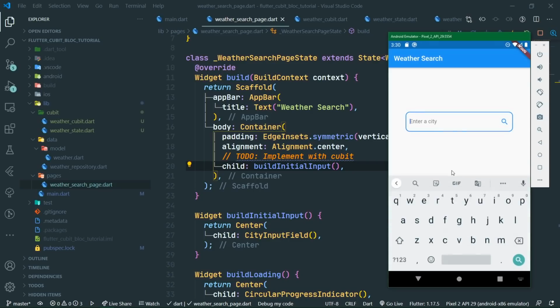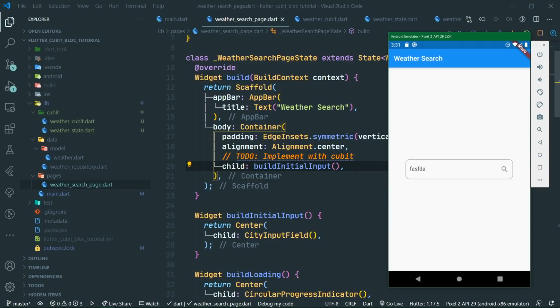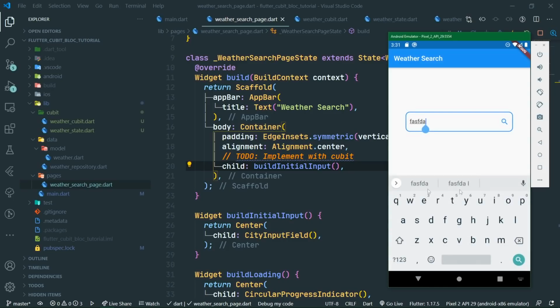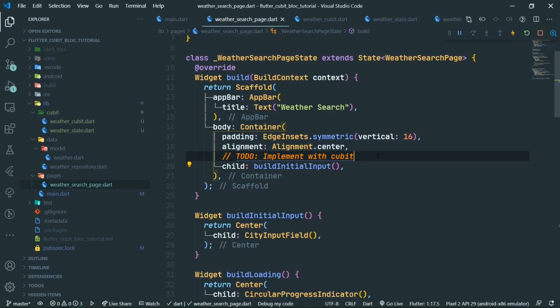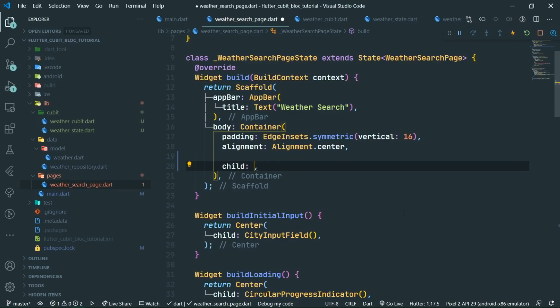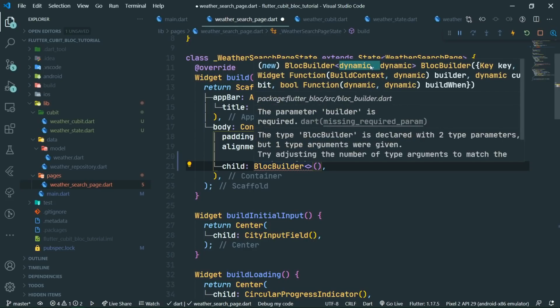Here we go, and as you can see, we can enter a city here, but it's not going to do anything because all we are doing is just building initial input and we are not even calling any method on the Cubit, so that's not cool. Let's change that. We want to implement this with Cubit, so the way we do that is by providing a BlocBuilder right here.